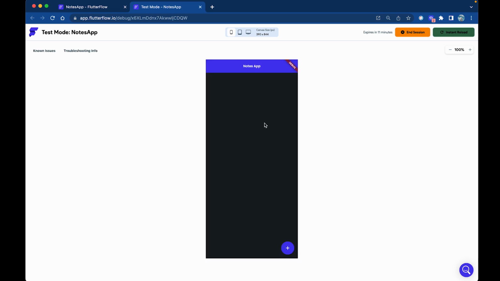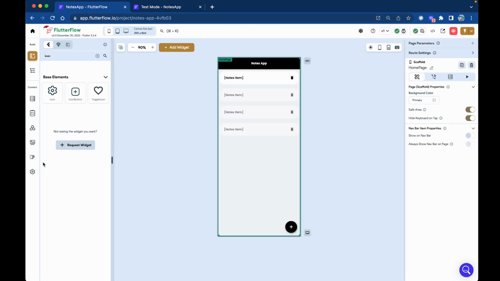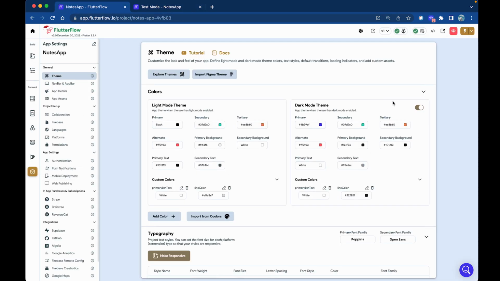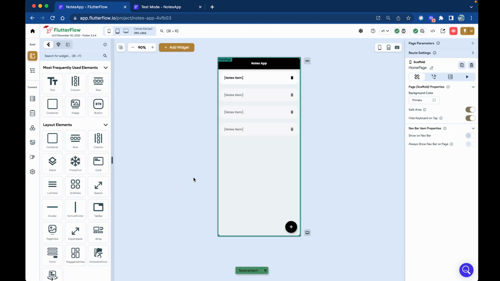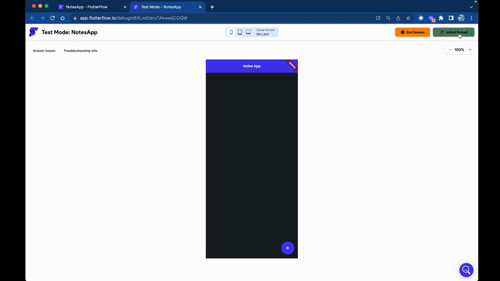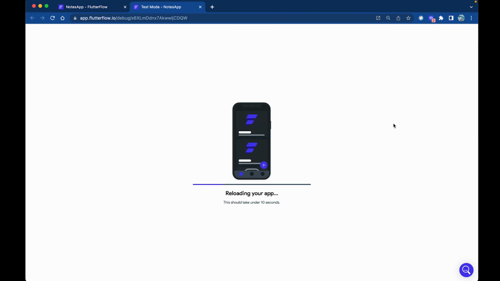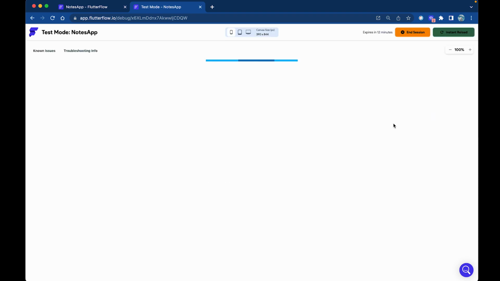Okay, so now the app is running here. First of all, we need to turn off the dark theme from over here, and now we need to refresh, save the project, and instant reload the application. We'll set up the dark theme in the future.